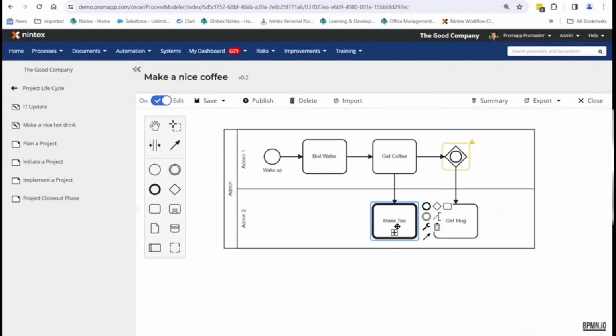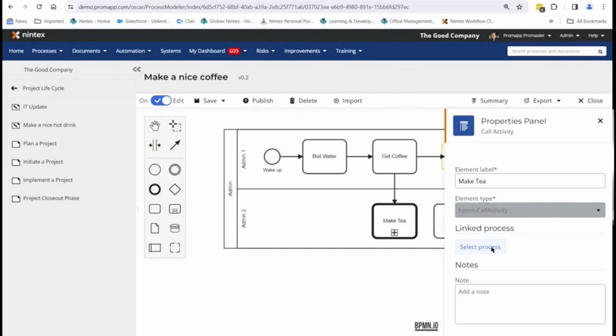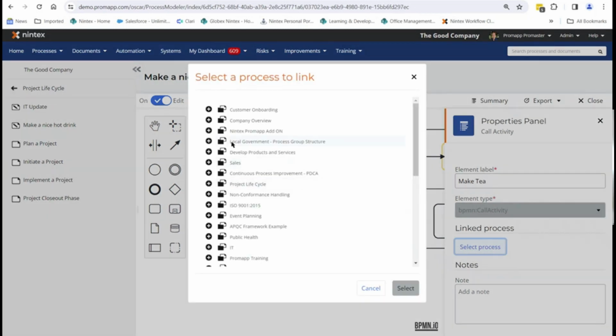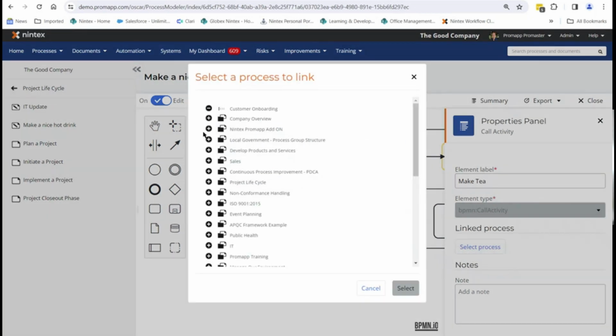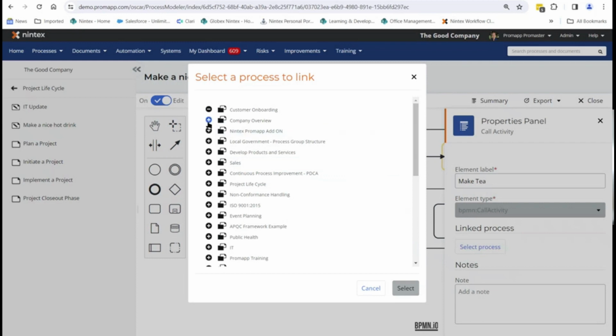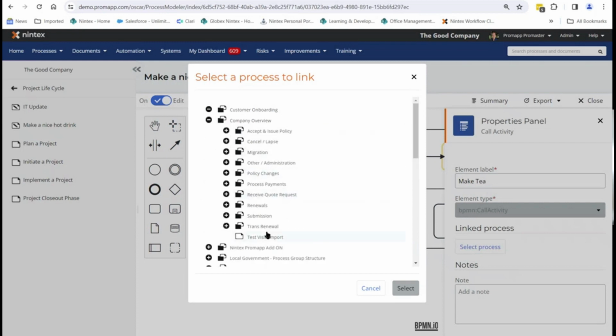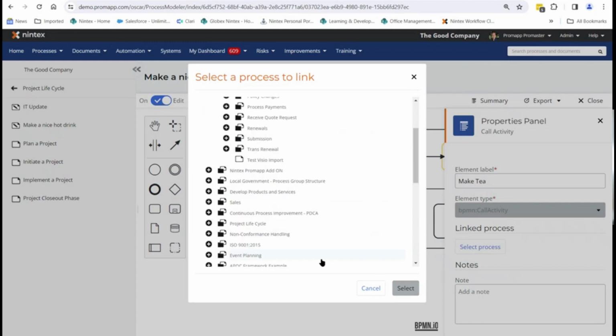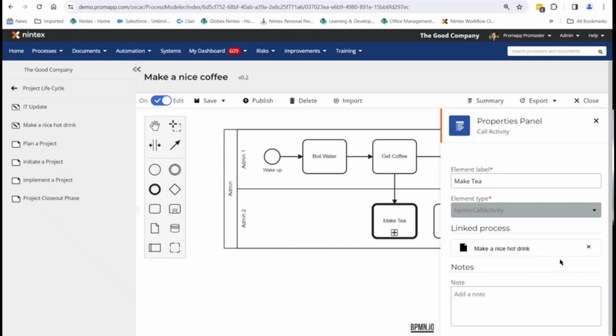What this means is, if I already have a make a nice tea process in play, I can click on here and select the process it's linked to. In my case, I will not have a process model in play where I could link this to, but it's a great functionality to have here. Maybe I'll make a nice hot drink, select this and link this to the make a nice hot drink scenario to show you the capability of how this could look.